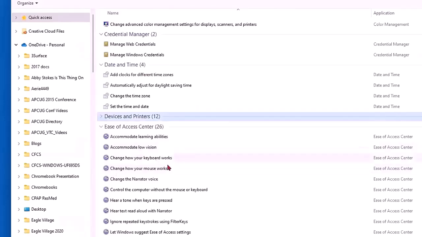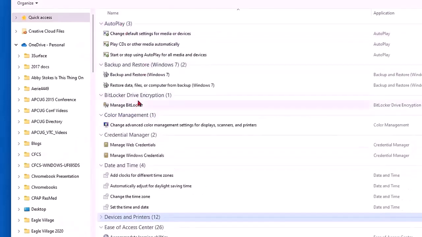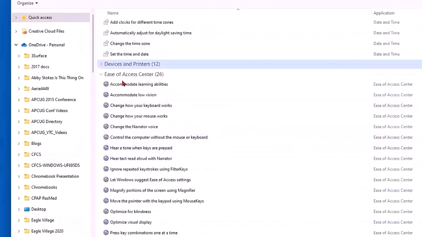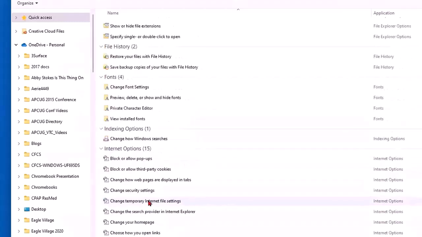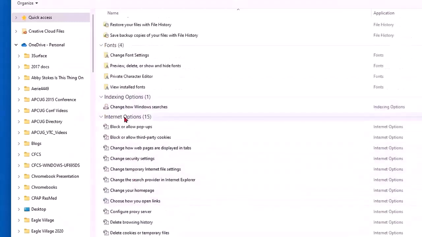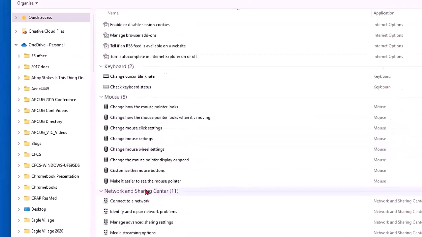So that's God mode, everything from autoplay, BitLocker, drives and printers, ease of access center, file history, restore your files with file history, say backup copies of your files with file history, some things on fonts, indexing, internet options, and so on. Mouse, how the mouse pointer looks.